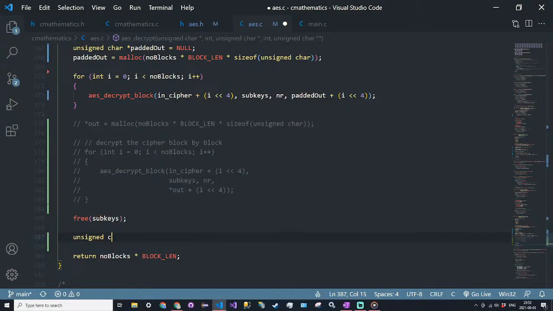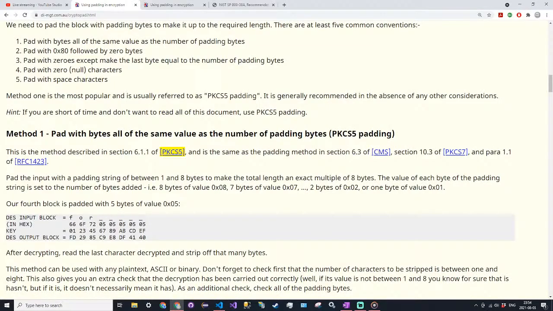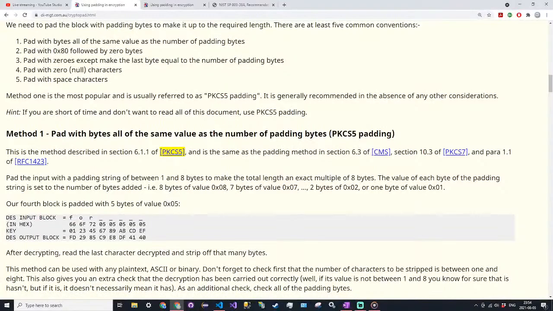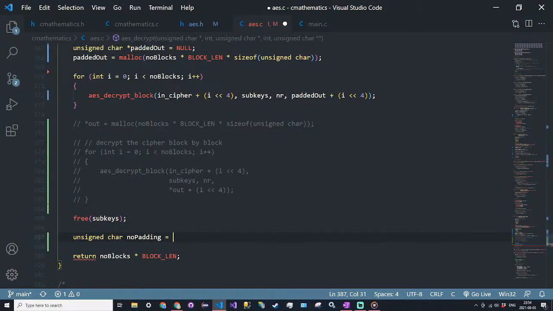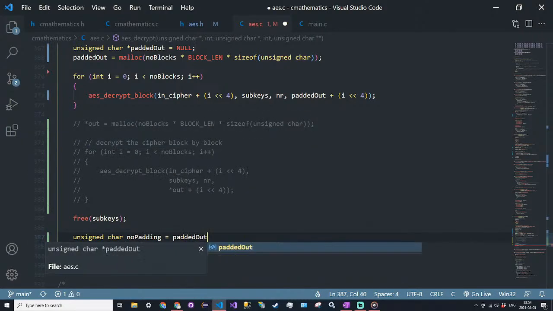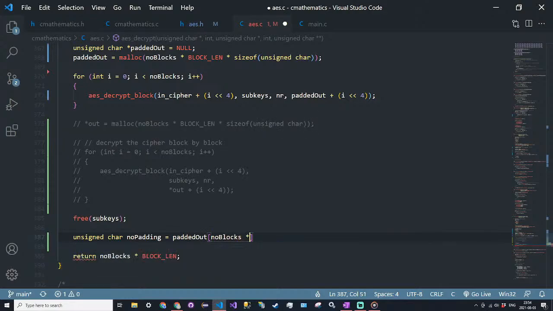So unsigned character number of padding is equal to, now if you remember in the padding scheme PKCS5, it's going to be the last character, because we're always going to be adding a block no matter what, or padding to a complete block no matter what, and that may mean adding a full block with 16 bytes. So the last character in the decrypted string will be the number of padded characters. So it's going to be number of padding is equal to padded out at number of blocks times block length minus 1 to get the last character.